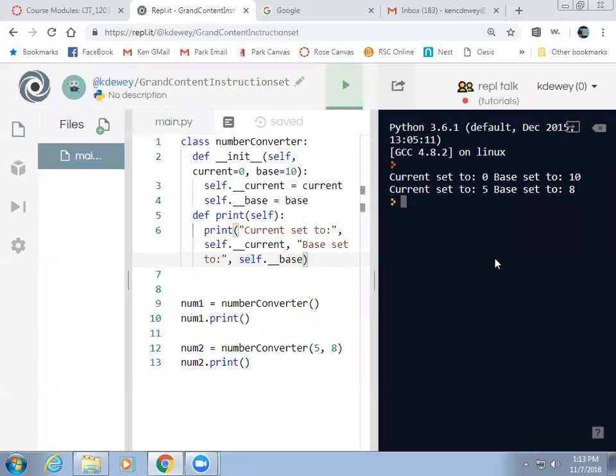Oh, look at that. So on line 10, now you'll notice line 6, even though my screen is narrower, that's line 6. On line 10, it now prints "current set to" and the current, and "base set to" and the base. So that's why I got 0, 10. And then on line 13, I got 5, 8. So you see, I do have 2 different instances, and they're both working beautifully.